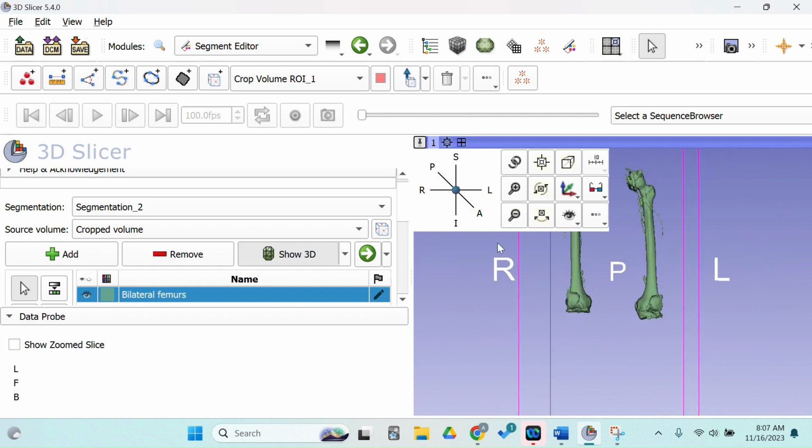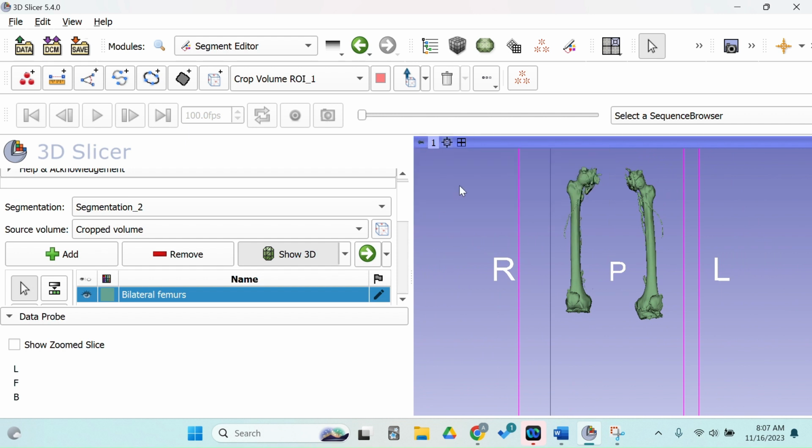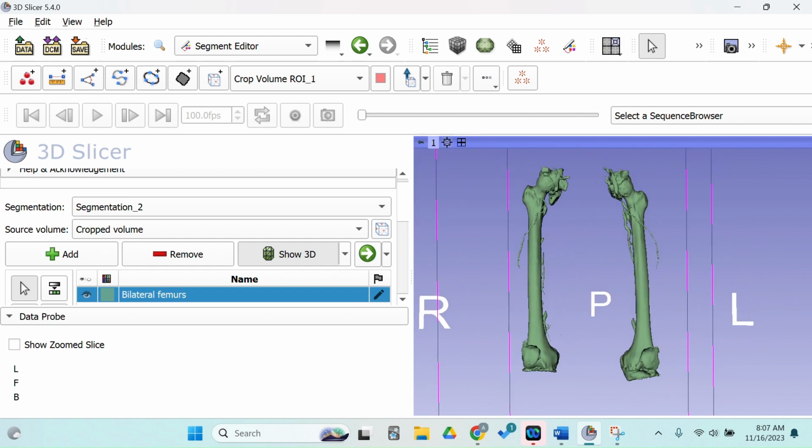But we did make a lot of good progress. And so in our next video, we're going to talk about how we can use the actual CT to edit out this excess noise and try to isolate these femurs.